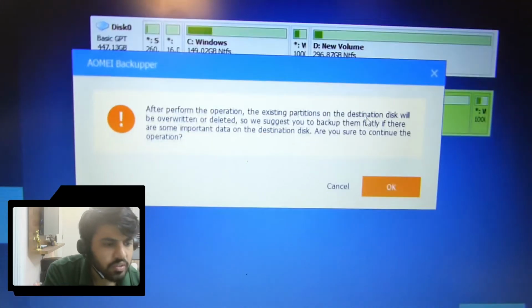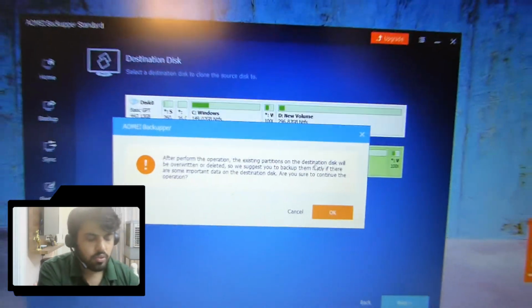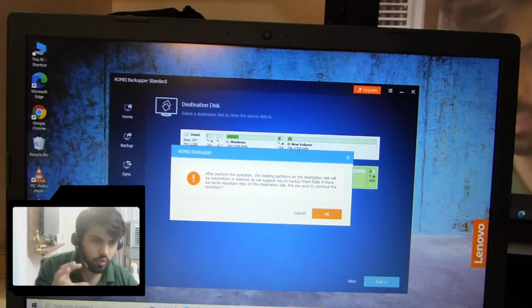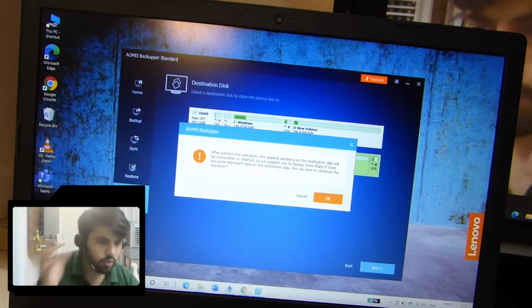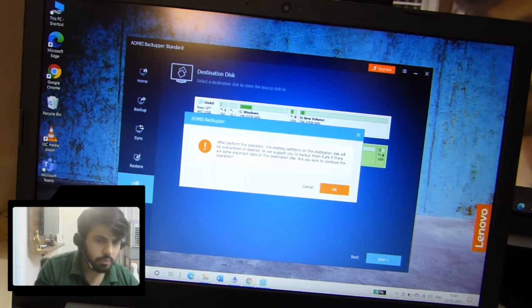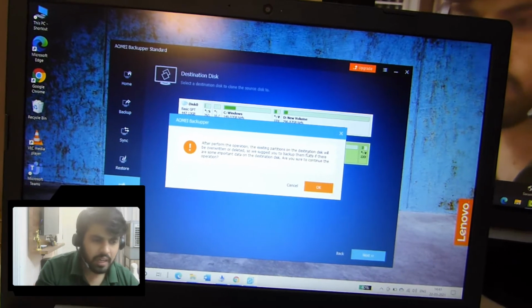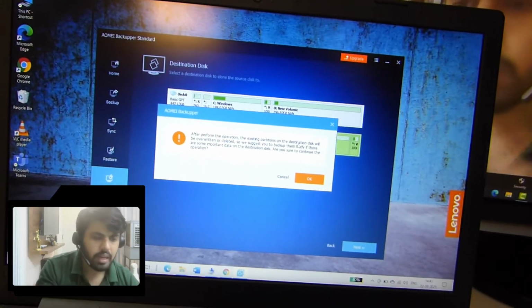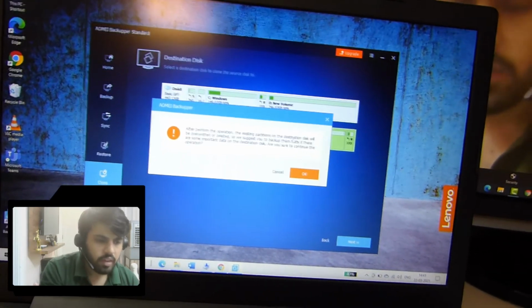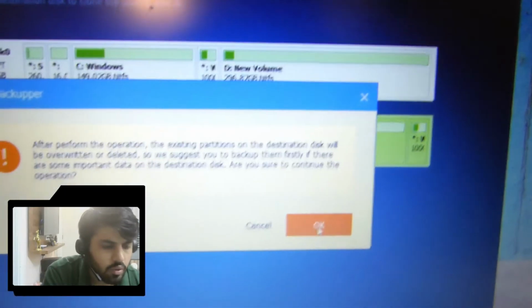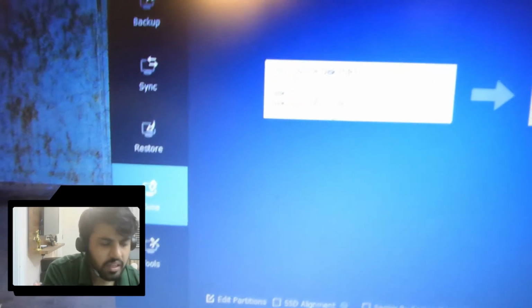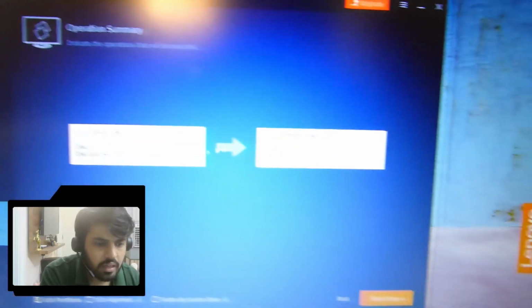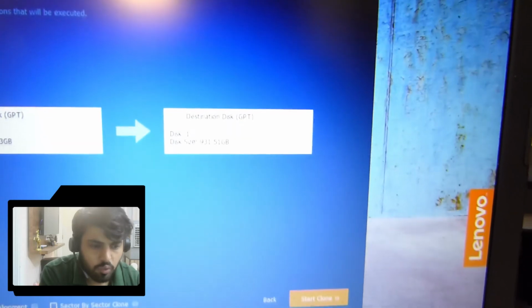Now it says that after performing the operation, the existing partitions of the destination disk will be overwritten or deleted. It is showing that whatever data you have on the disk on which you are doing the cloning will be removed. Definitely, because you are doing a cloning, whatever is on the SSD will be deleted or overwritten, because it is formatting the disk as per the software requirements. So I'll click OK, and now it shows that the 447 GB disk's data will be transferred to the new disk.